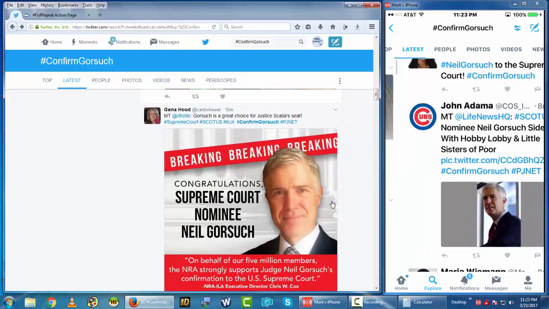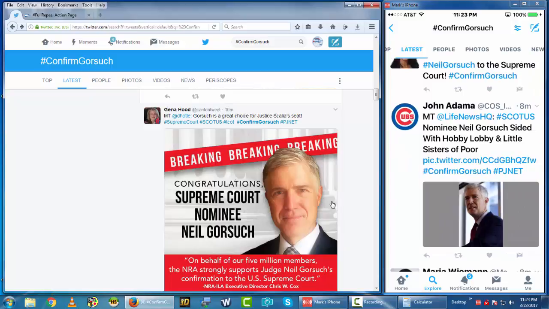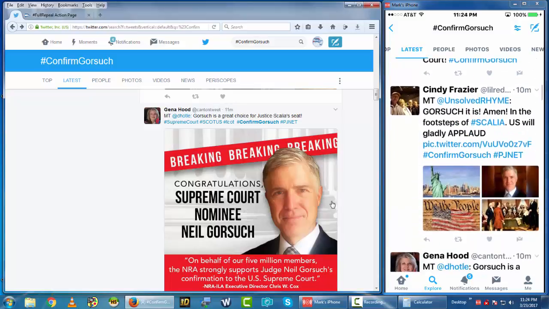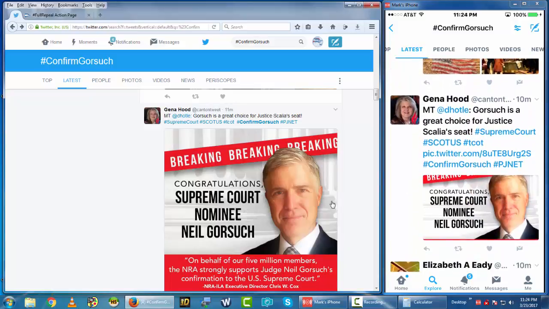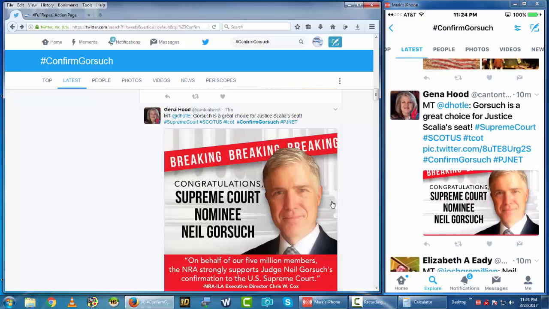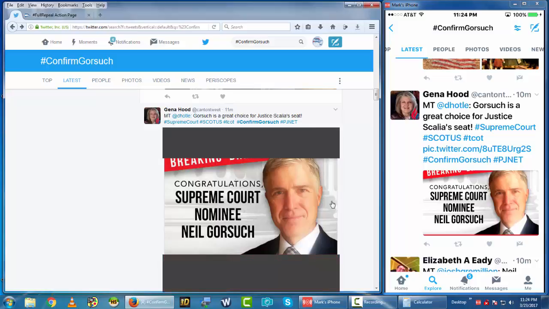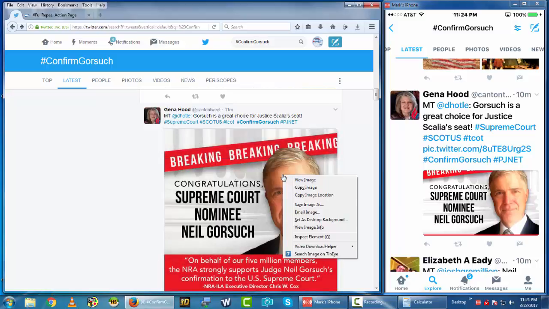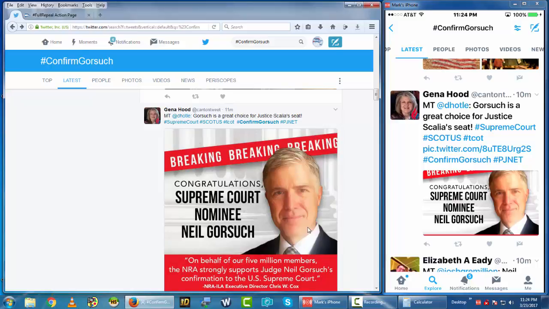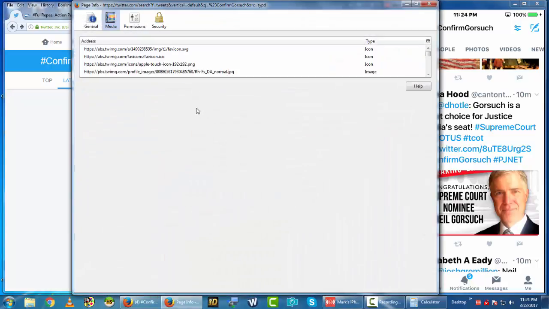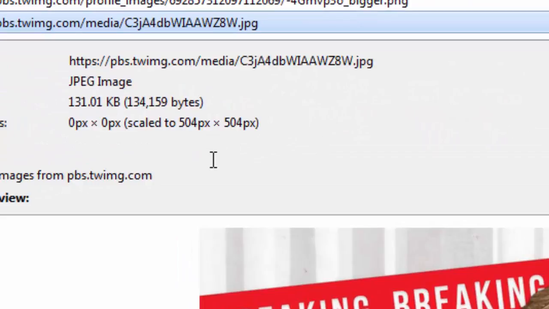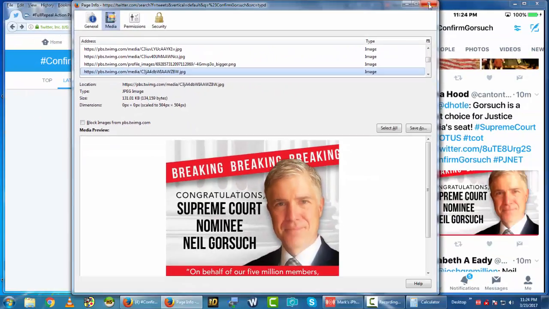If we scroll down, if we get on our mobile device and look at the same picture over here, you can tell there's a significant difference. On the mobile device, the entire bottom of this picture is gone. Let's right click on the picture here and view image info, and we see that this picture has been scaled to 504 by 504. I do not need a calculator. That's 1 to 1.